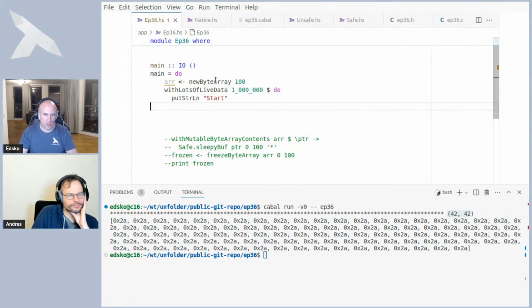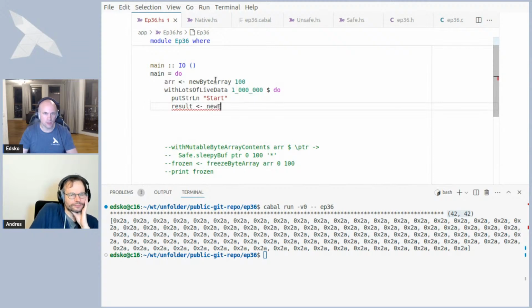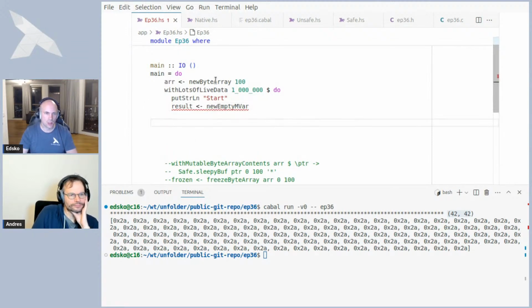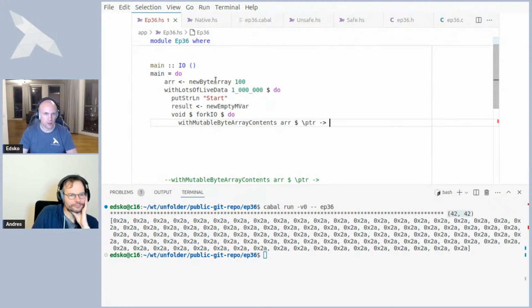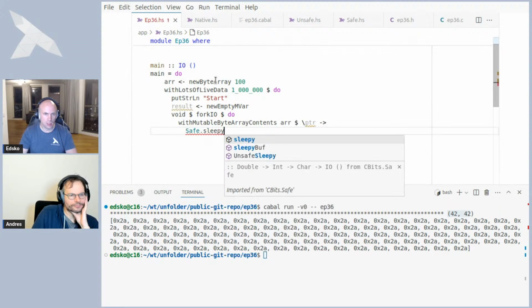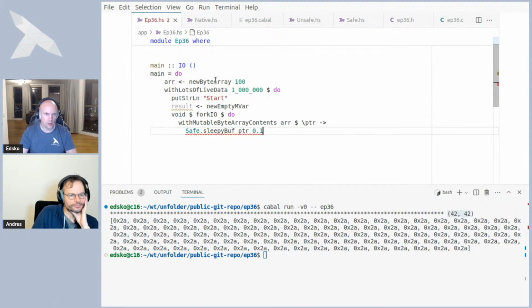And let's maybe do the synchronization between our auxiliary thread and the main thread a little bit better. So let's make an empty MVar, which the auxiliary thread is going to write to once it finishes. And then we'll start a new thread here. And then as before, we're going to get a pointer to the contents of this array here, call our sleepy buff thing here. But now let's just wait 0.1 of a second in between every star here.